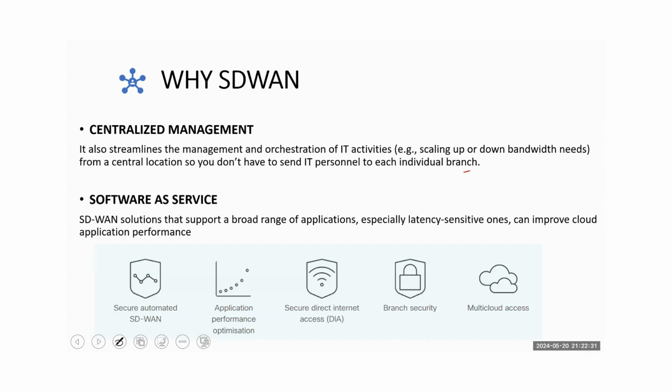Multi-cloud access, which I have already told you: it's not only one cloud that you can integrate, you can integrate multiple clouds together and still utilize the same resources without further complications. So these are the most important factors, and I hope it is very clear to you why Cisco SD-WAN or any other SD-WAN is asking the customer to move from the traditional network to SD-WAN.